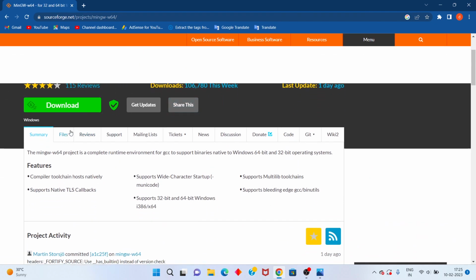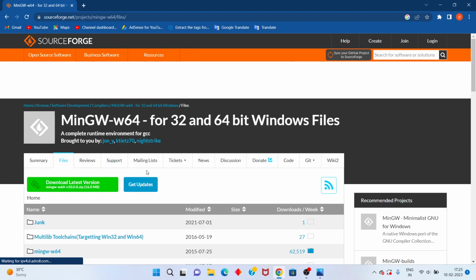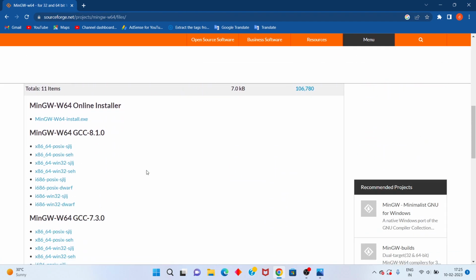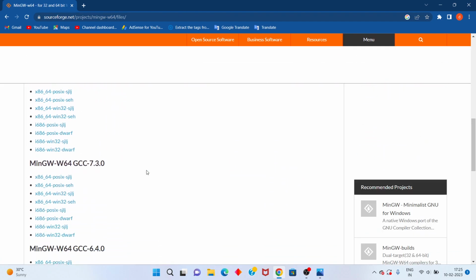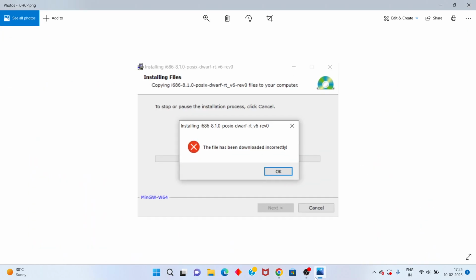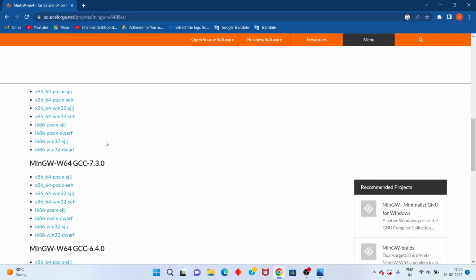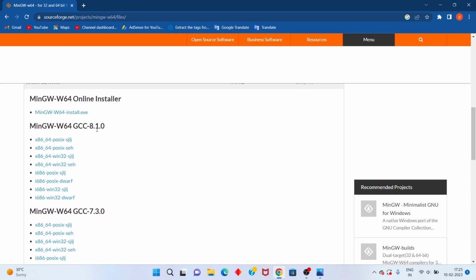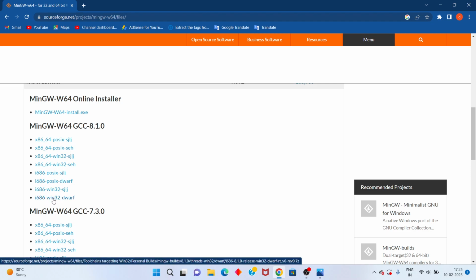You will scroll down for you see the files. You will click to scroll down for you see the first images for i686 8.1.0. You will see the first for main for 8.1.0. You click to the last line. You click to download. Okay, I am already downloaded.